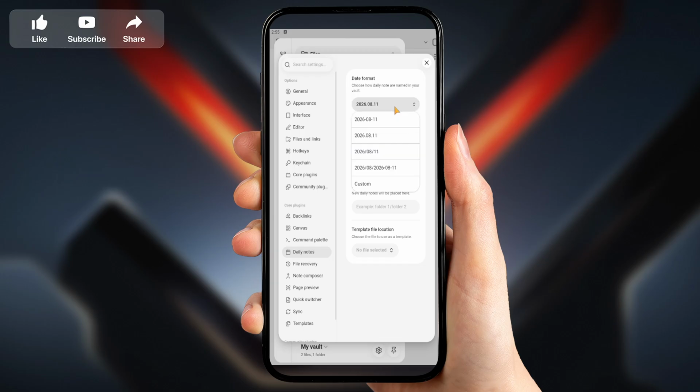Next, set the new file location. Choose the folder where your daily notes should be saved, such as a daily or journal folder you already use. Keeping all entries in one place prevents clutter and makes weekly or monthly reviews simple.